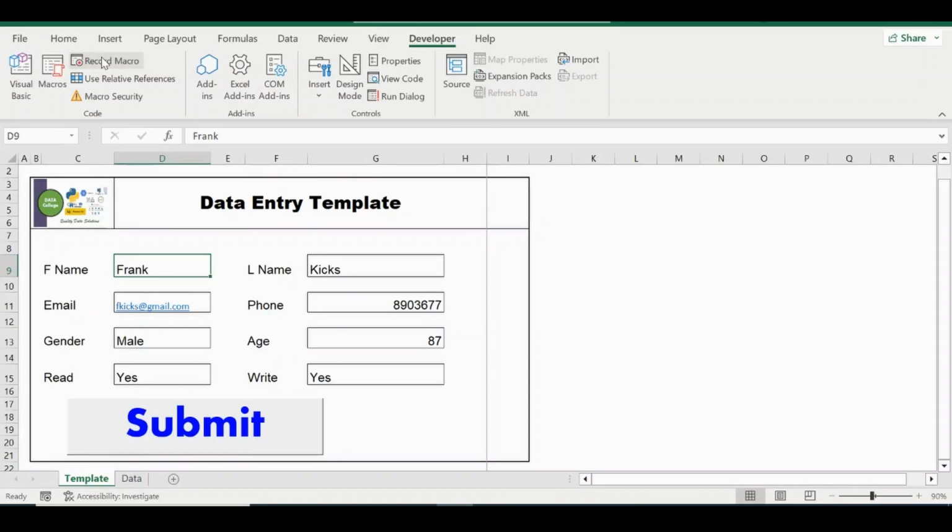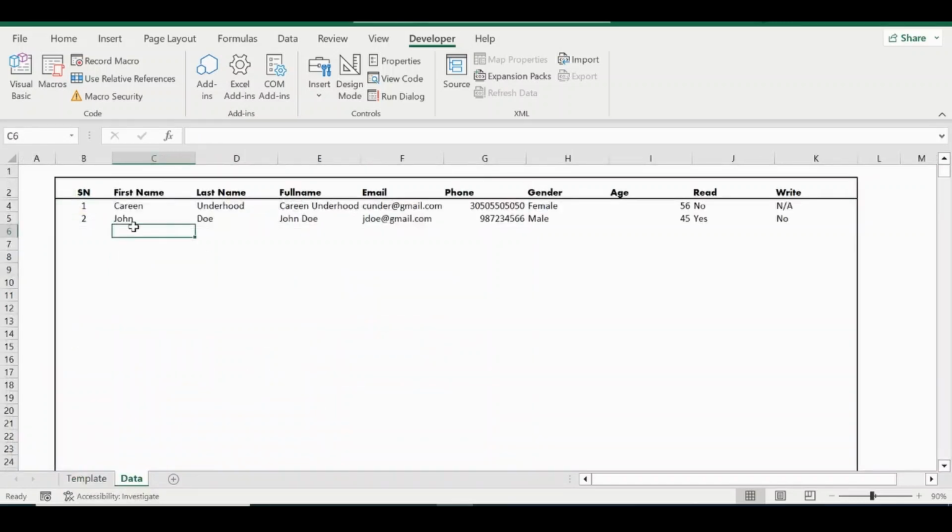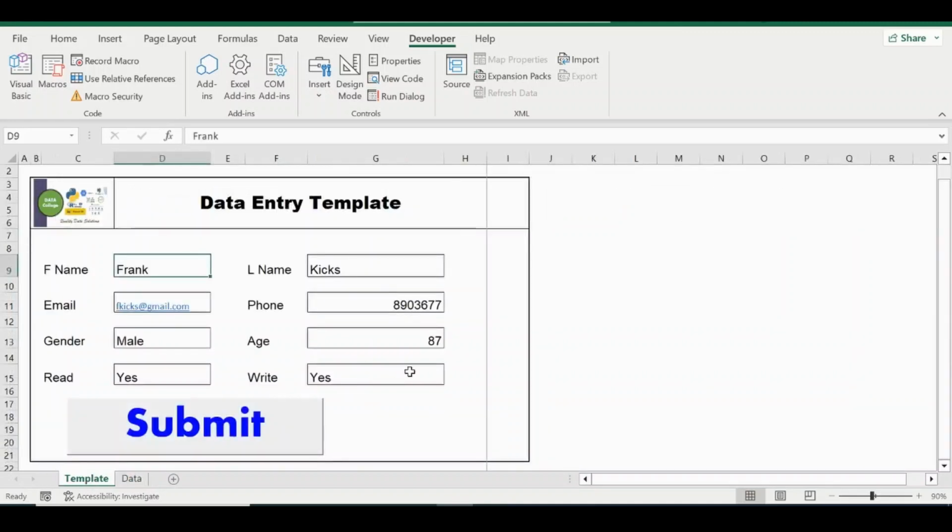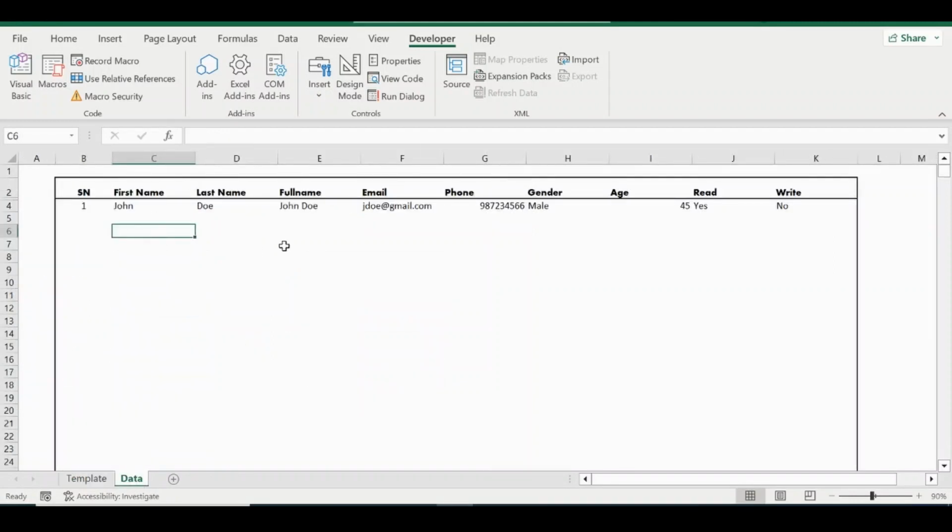Now that we have stopped our recording, anytime we press Control Shift and R, it is going to bring the last submission here, which is Karen Underwood. Let's try that and see. Control Shift and R. You see, it has brought Karen Underwood here for us quickly. And if you go back into the data, Karen Underwood is no more there.